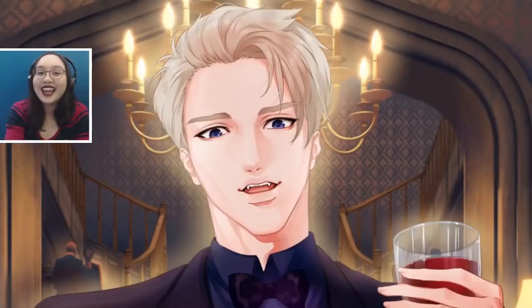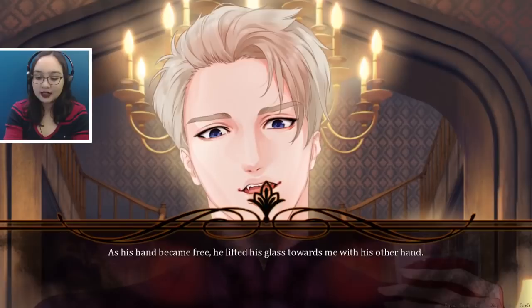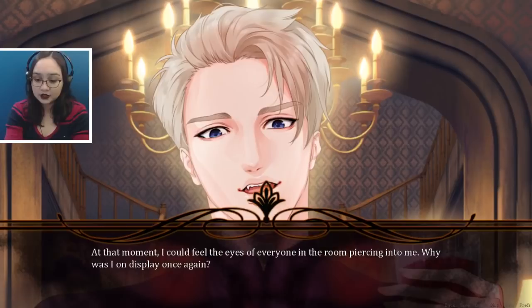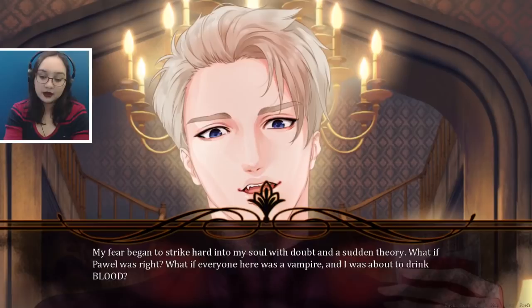I'm scared! What is he gonna do? As his hand became free, he lifted his glass towards me with the other hand. To our meeting. Our glasses clinked and the toast was made. Now to drink. William gently lifted his glass to his lips and sipped from it, but kept his eyes on me. At that moment, I could feel every eye of everyone in that room piercing into me. Why was I on display again? My fear began to strike hard into my soul with doubt and a sudden theory. What if Pablo is right? What if everyone here was a vampire and I was about to drink blood?